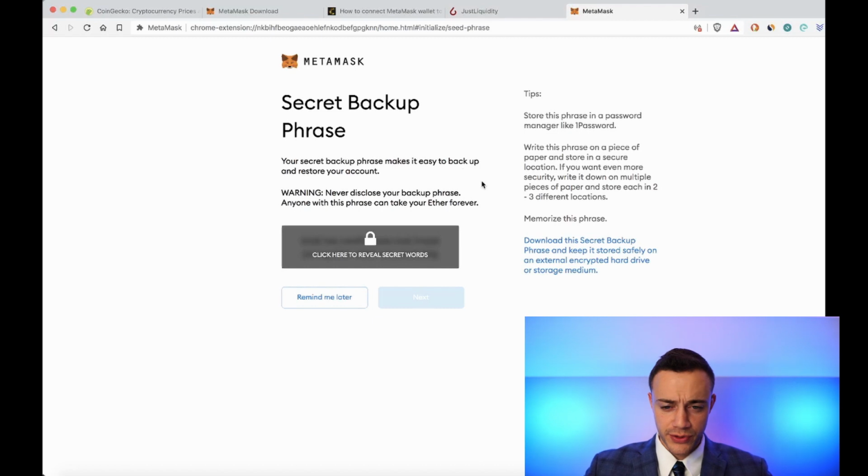You can read them if you want, you do you. I'm already a MetaMask user. I've been using it for months and months, so I'm just going to hit agree. You do your own due diligence, of course. So now, seed phrase backup.